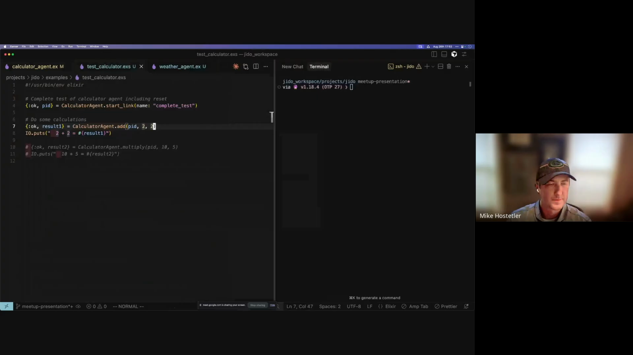I then create a signal. Now, the signal is that envelope that maps the string arithmetic.add. Again, we're going to skip over how skills work right now, but this happens within the skill. So arithmetic.add is mapped to the arithmetic add action with this payload. This signal, again, is just a data structure. And then we call Jido agent server call with the PID, our signal, and then a default timeout.